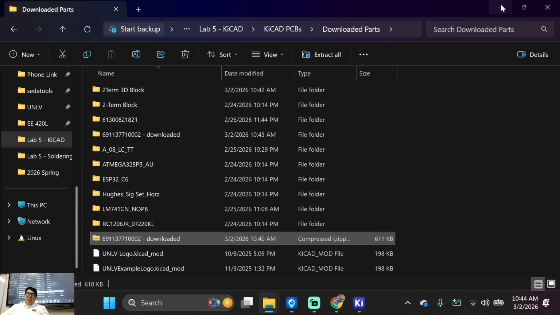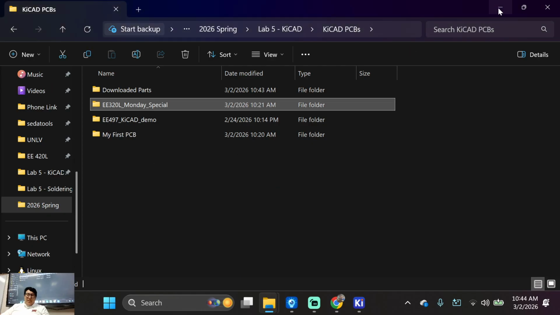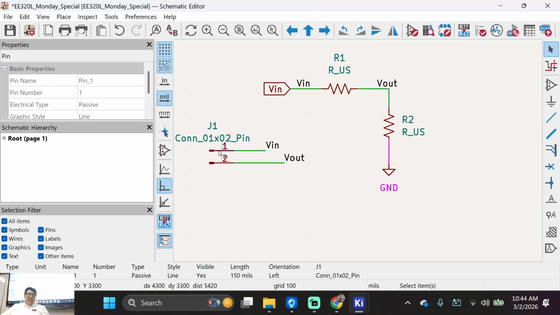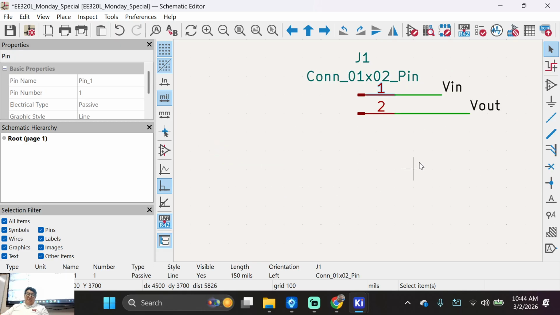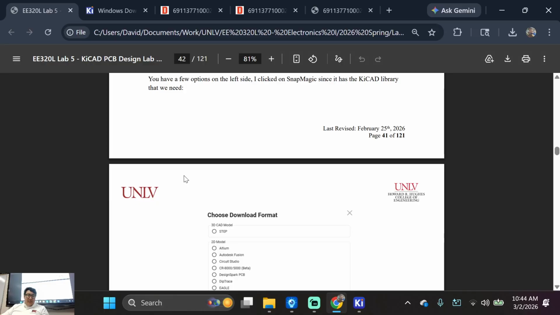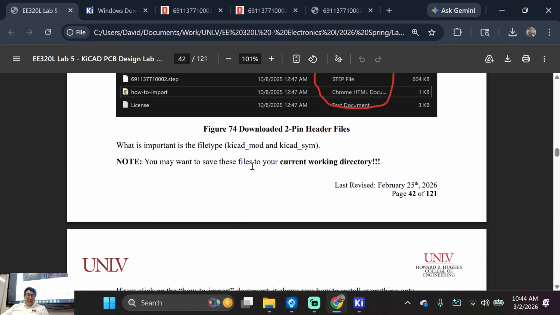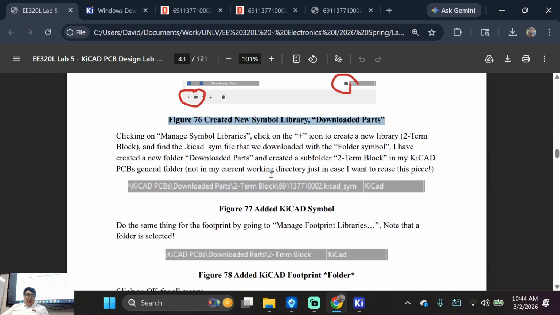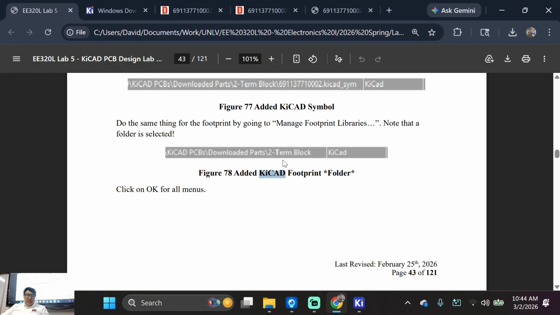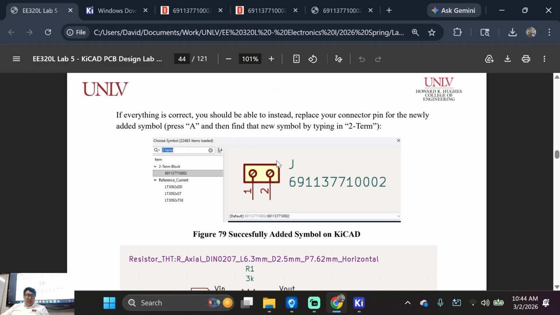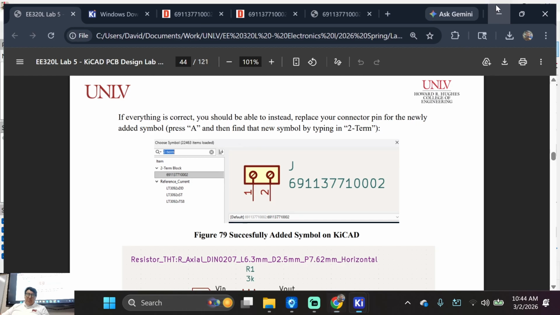So now I need to put this into my KiCAD, okay? Let me just get out of there. Let me see. What did I do in my lab manual? How to import. Okay, what did I do? Symbol library. Okay, cool. So let me show you what I'm going to do.